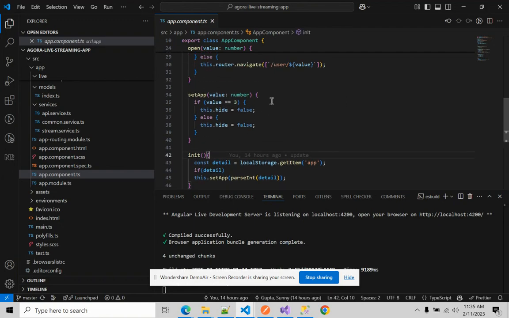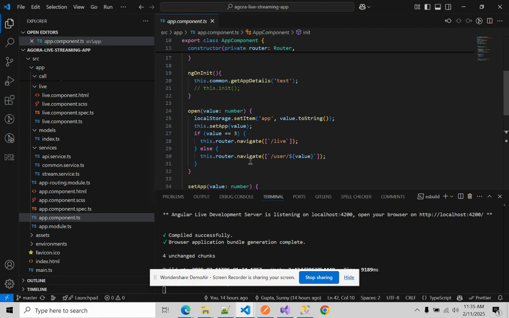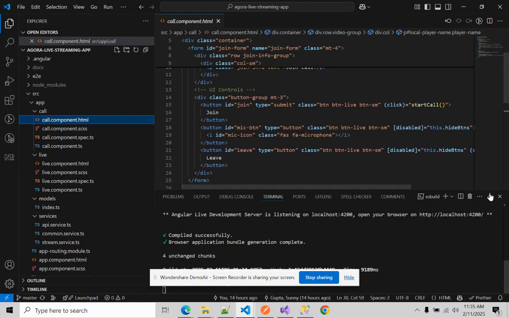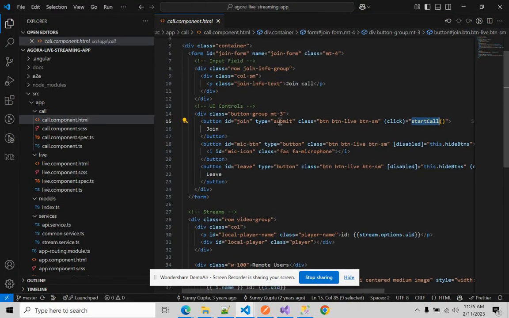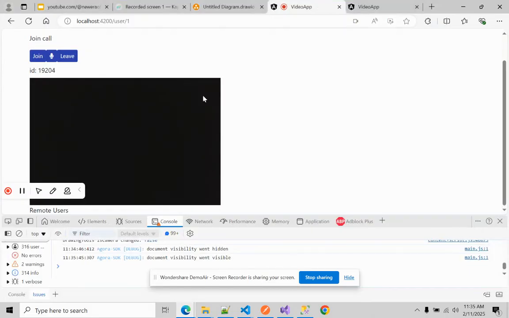Now let's go to what happens after joining the link. We saw the join and leave buttons. So how do these things work? This is very important to learn, how this process works. Let me exit this one also.